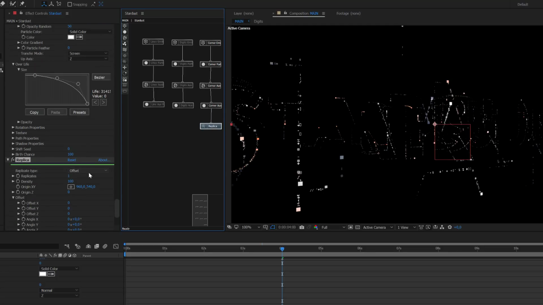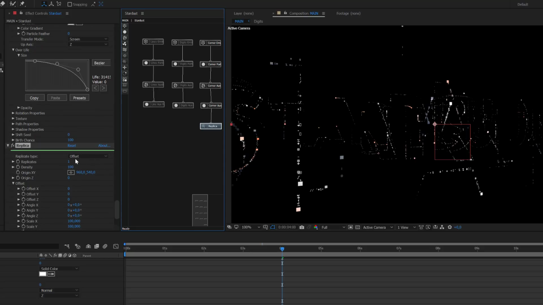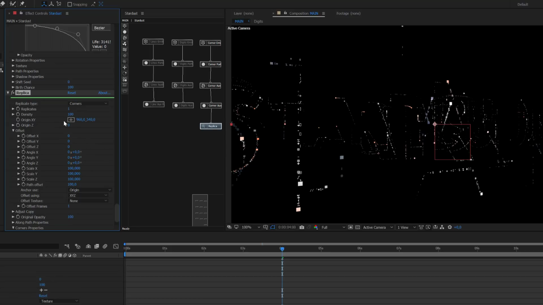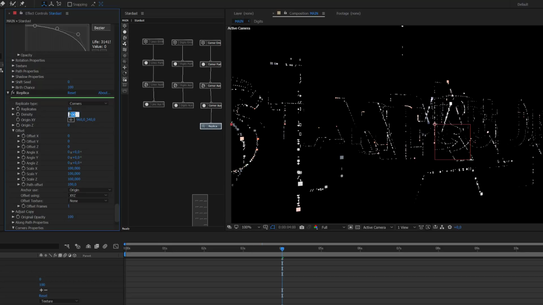With this replica node selected, I could now create duplicates or replicates, and I can offset them. In my case, I do not want to create a simple offset. I want to create corners. So let's select corners here. And now let's change the number of replicates to 10, and let's change the density to about 200 for now.